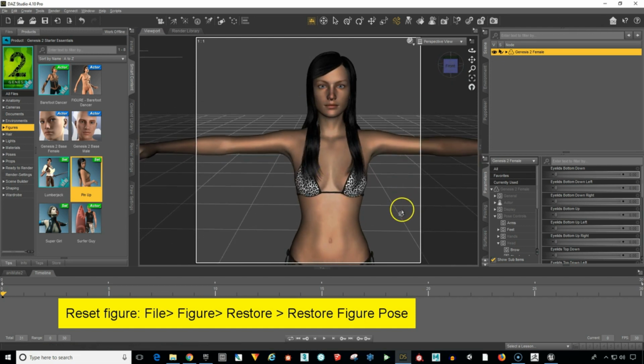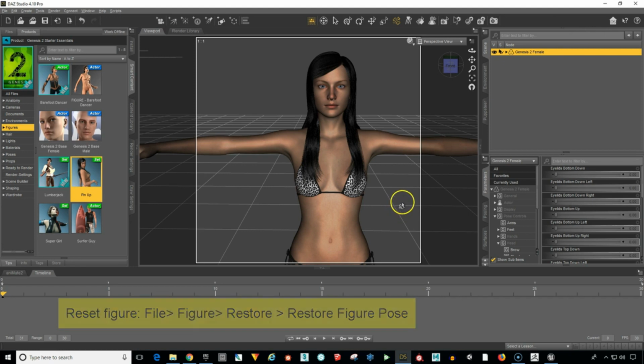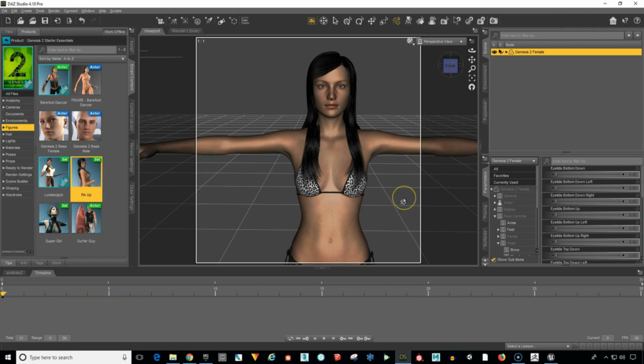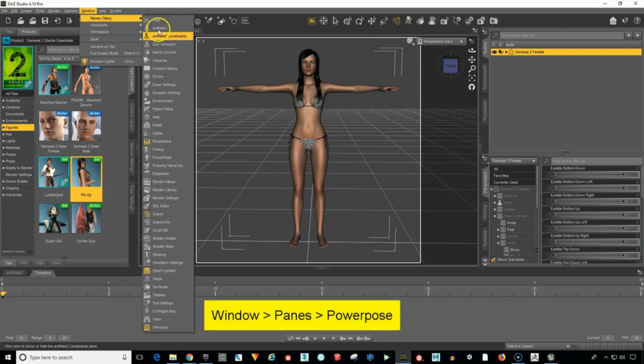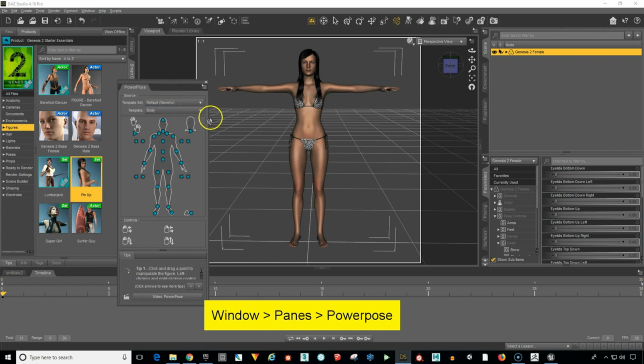So you can spin this around here. Now you can either leave the character in the T-pose while we work on getting all the facial expressions set up and ready for export to Unreal Engine, or you can pose the character. So let's do that. Let's go to the power pose, and that's by clicking on the icon here that has the bone and the little arrow. Then go up to Window, Panes, and let's find our power pose right here.